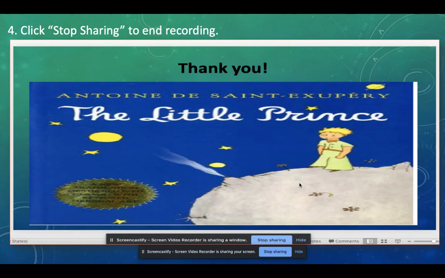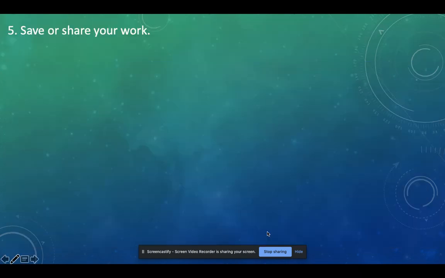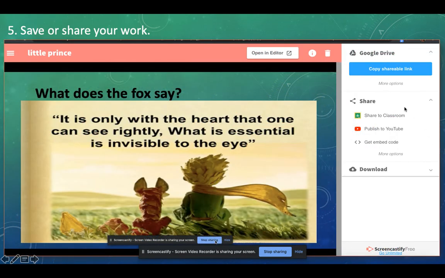Once you're done, you can end your recording by clicking Stop Sharing. When you click Stop Sharing, Screencastify will automatically save your work to Google Drive. Finally, you may want to change the title here on the Title tab. And then, you can either choose to share it to your Google Class or publish it in YouTube. Otherwise, you can simply save it in your computer by clicking the download button.